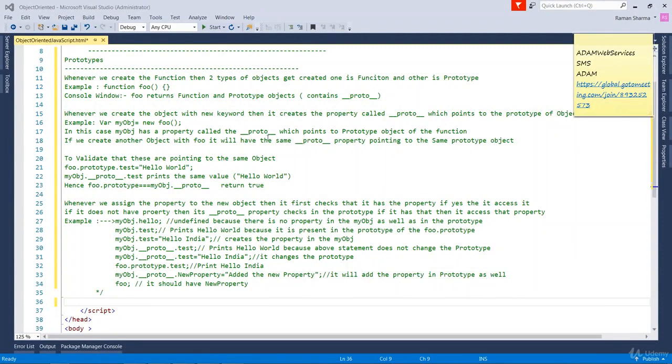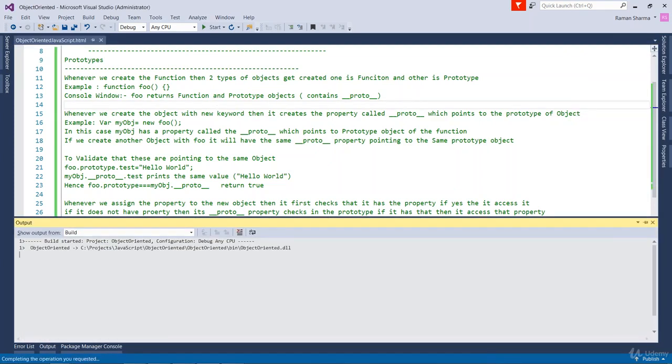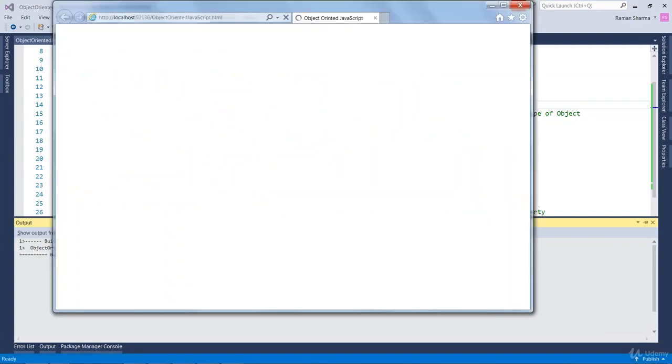So what is a prototype? Whenever we create a function, it basically creates two types of objects. One is the function object and the second is the prototype object. To demonstrate it, I'm going to do something a little different here. I will run the application in the console mode, so it will be more visible as compared to if we do it with document.write.